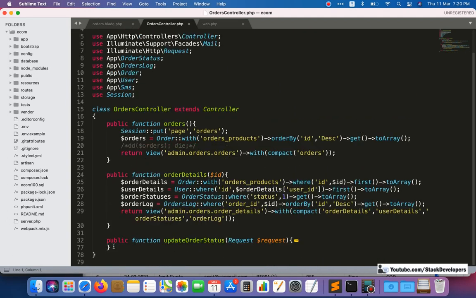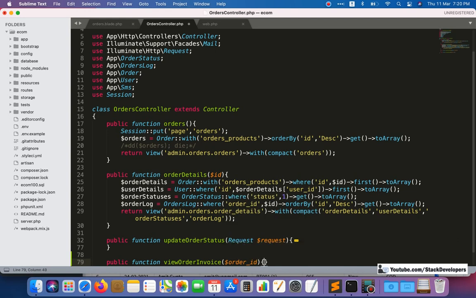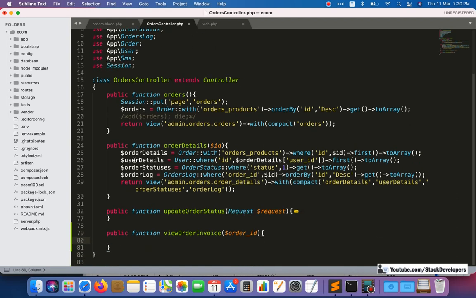We are going to create at last. So in this function we are going to fetch the order details as well as the user details, and here we are going to return the order ID. Based on this order ID we are going to fetch in the same way like we have done in order details. Here as well we are going to fetch the order details.